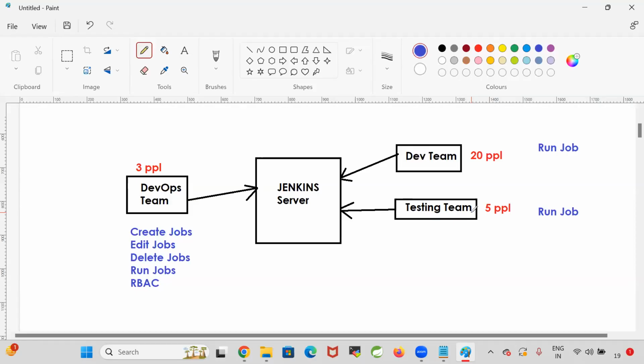Next one, coming to the development team and testing team. The development team and testing team should have the permission only to run the job. So now how to do that user management in the Jenkins?